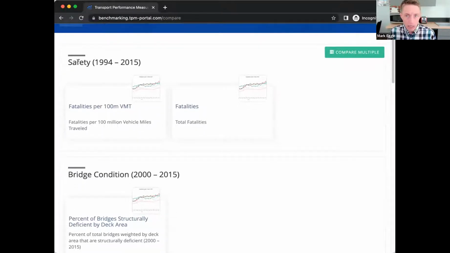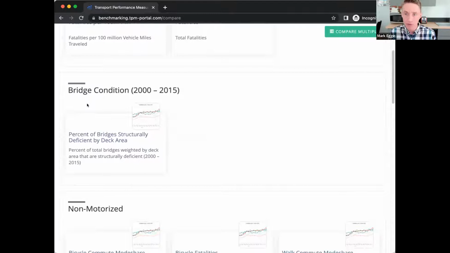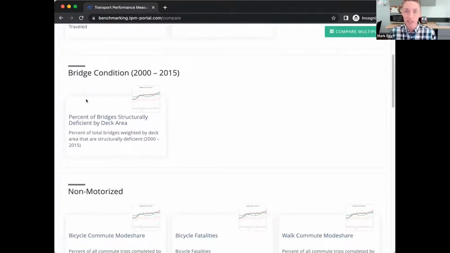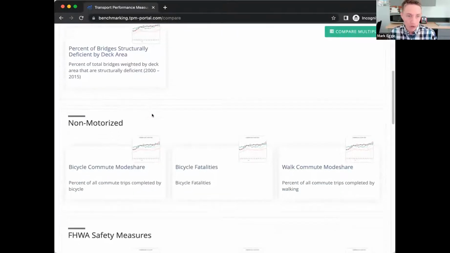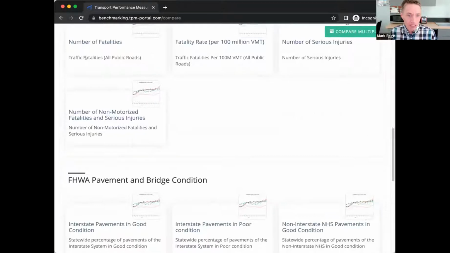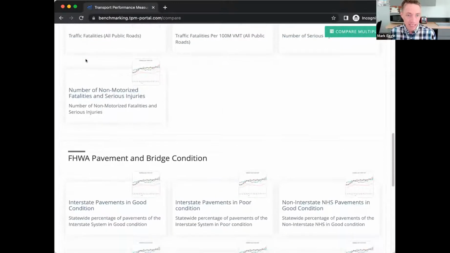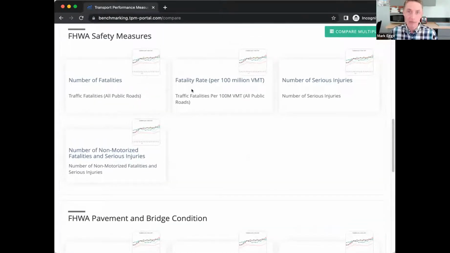There's some legacy or historic benchmarking data available, based on data sets that were commonly used for performance management or asset management prior to the introduction of FHWA's MAP-21 and FAST Act performance measures, but that's really the current focus of the benchmarking platform. You'll see that we have the safety measures, the PM1 measures, the asset measures, and also the system performance measures here on the website. It's the same information that you can get from FHWA's dashboards, but presented in a format that's designed to facilitate benchmarking.